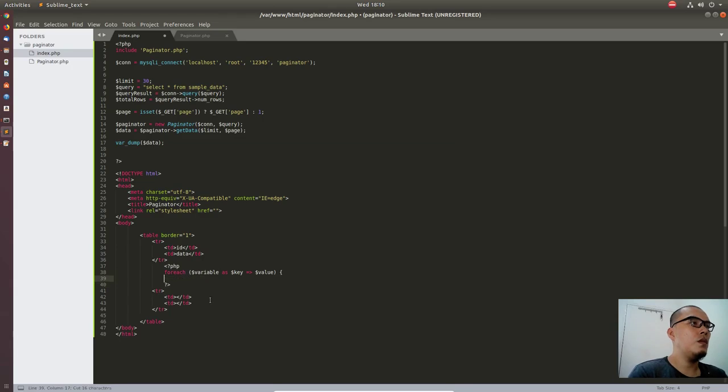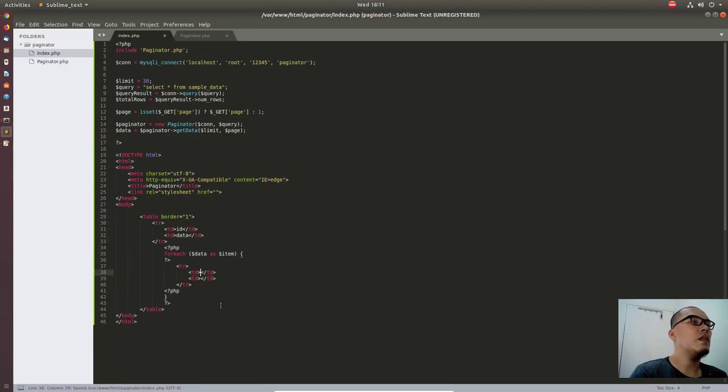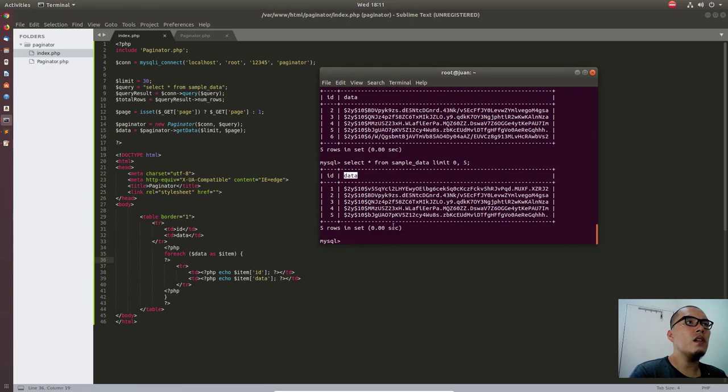Okay, so I'm gonna arrange a little bit so it looks nicer. So we're gonna call this one data item, remove the var dump, and then we're gonna echo out the item. So first is the ID and then we get item data. Data, let's double check. All right, it's data.